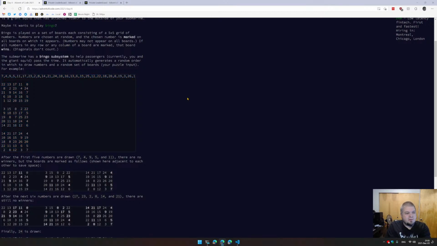Numbers are chosen at random. Chosen numbers are marked on all boards. Numbers may not appear on all boards. If all numbers in a row or column are marked, that board wins. Diagonals don't count. So the submarine has a bingo system. It automatically generates a random order in which you draw numbers and a random set of boards. After the first 5 numbers are drawn, there are no winners, but the boards are marked as follows.